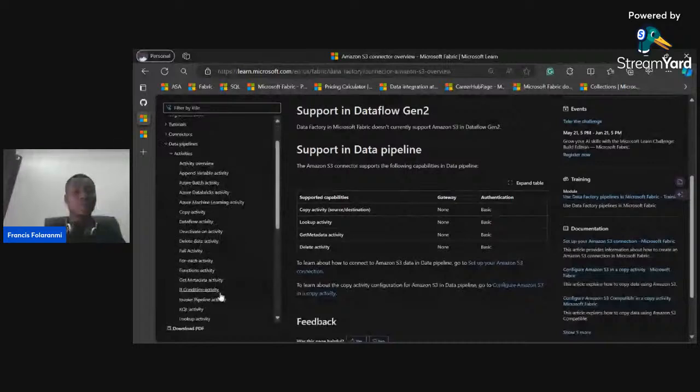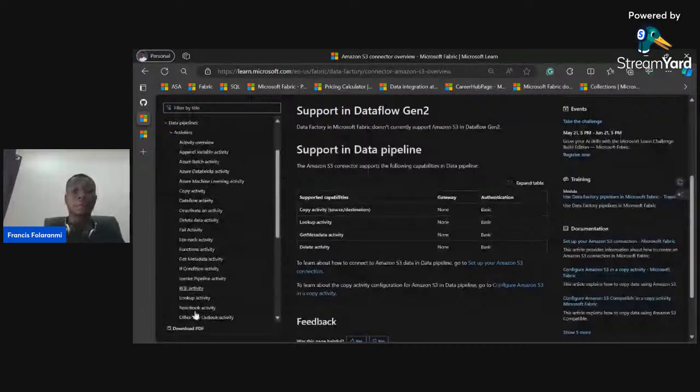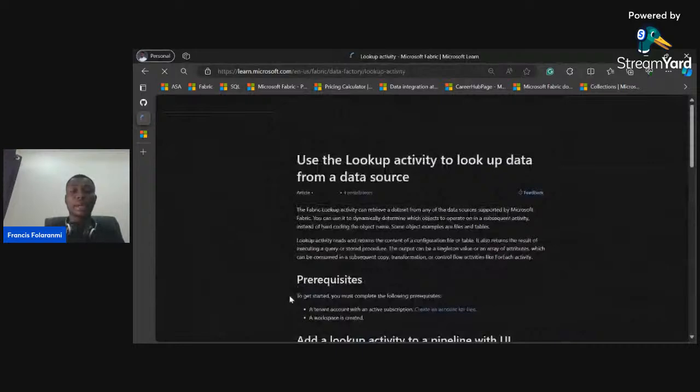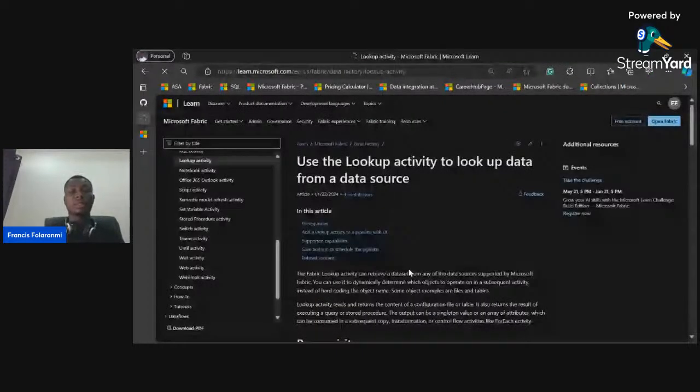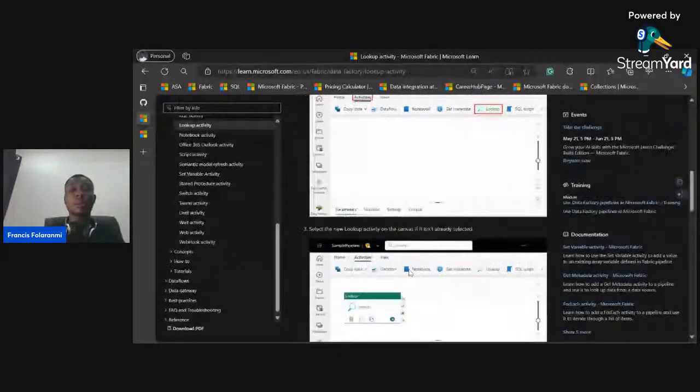For example, for someone that has not used an If Condition before, or a Metadata activity, you can check any of them. Let's say checking the Lookup activity, which is one thing I used in our last module. If I go to the Lookup activity, then I can see documentation on how to use it, and they will guide you through what you should do.